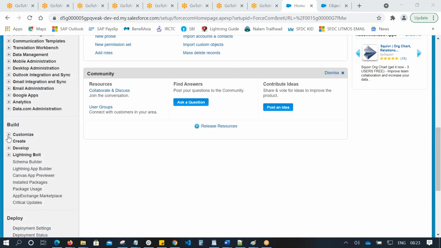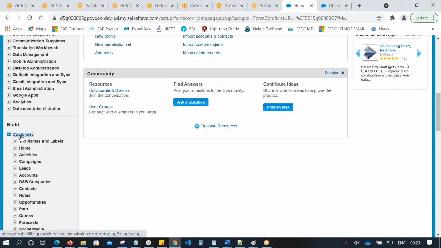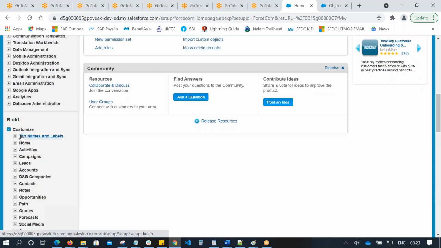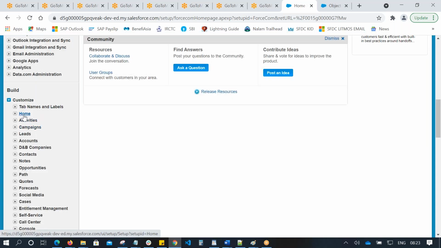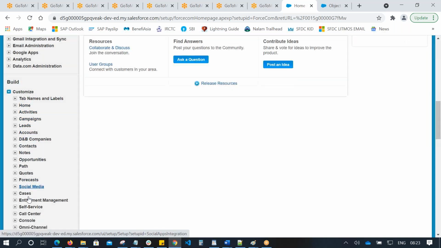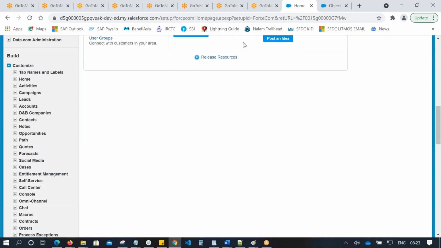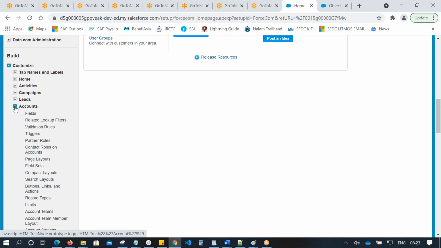In the build section we have customize. Under the customize section you can see all the objects: account object, activities, campaigns, opportunities, case object. If you want to customize anything in a standard object, you just select the object. Suppose click on accounts, just go to fields.